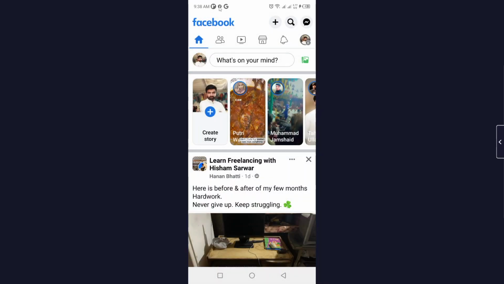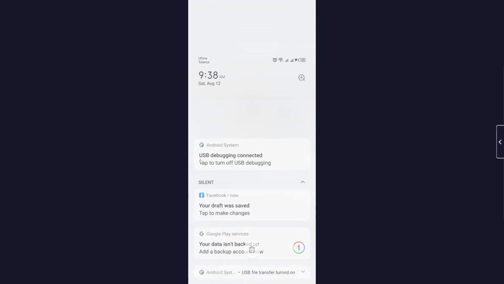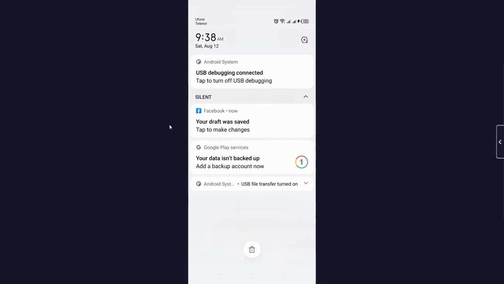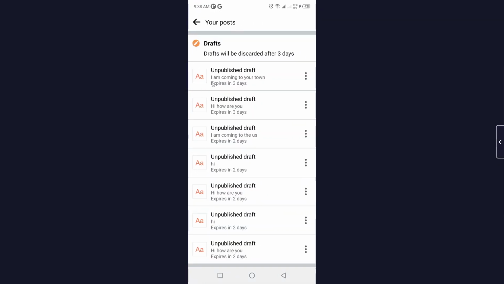So here you can see a little Facebook icon of notification. You simply need to scroll from the top and click on "Your draft was saved, tap to make changes." So you simply need to click on that, and here you can see my draft, and here you can see that it expires in 3 days.